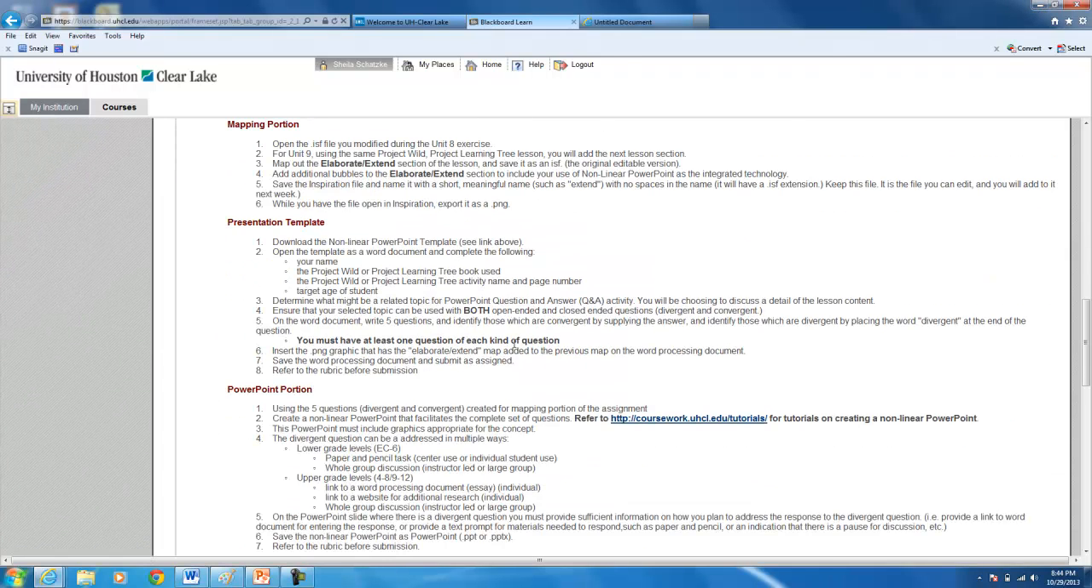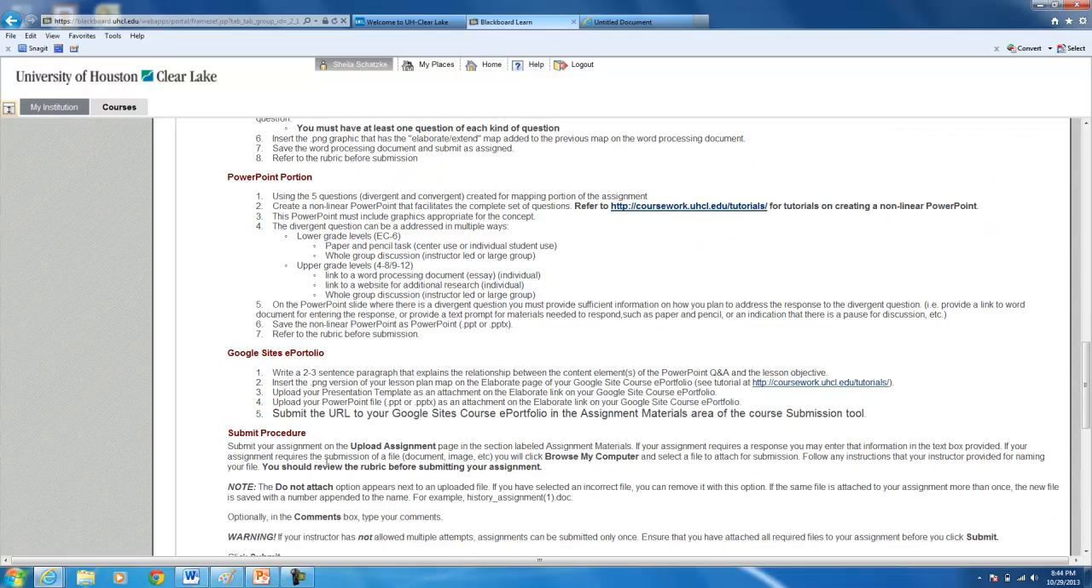So you think PowerPoint is pretty easy. There's really not much to it. You make slides and they go from slide to slide. But for this assignment, you have to make what's called a non-linear PowerPoint. So basically I'm going to open up Paint so I can make a little drawing for you.